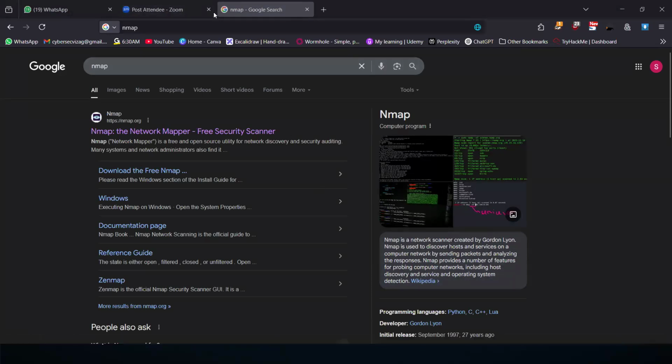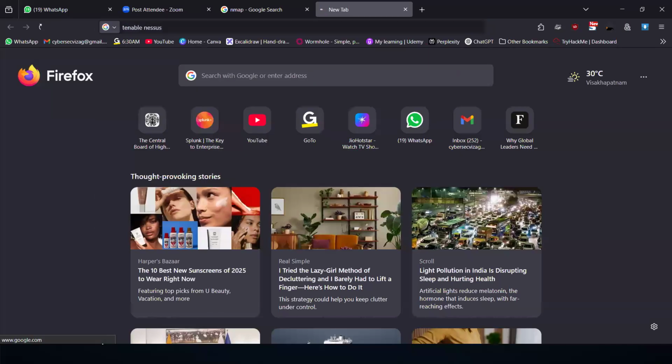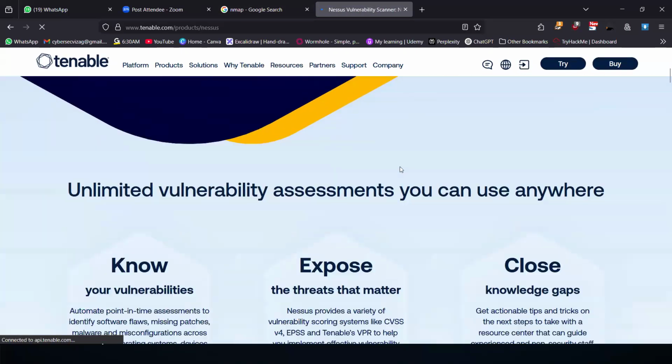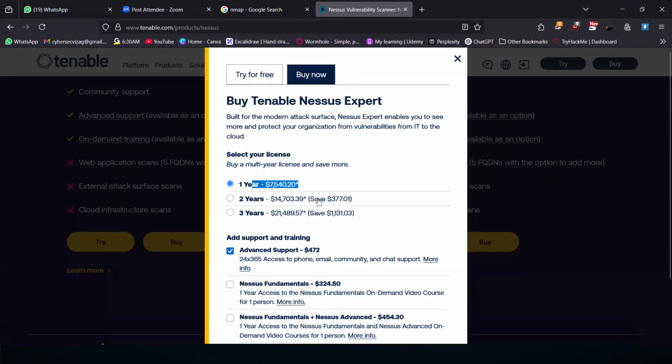The other alternative we have is Tenable Nessus. Now, this is not an open source tool. This is quite expensive actually. We use the same tool in our organization as well, and it's around $7,500, and that too only for a 1 year subscription. Every year, the company needs to pay this amount of money to run or subscribe to this tool.